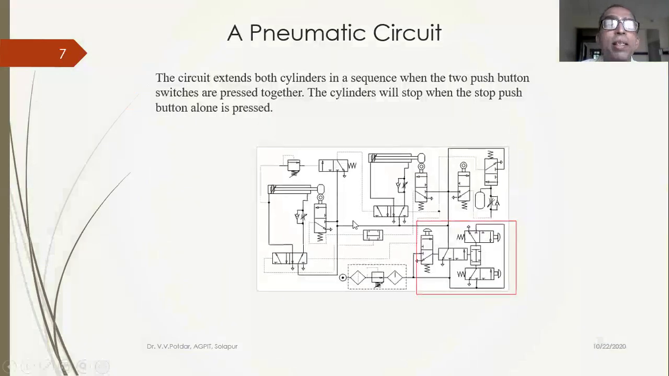So it's a typical pneumatic circuit. As you can see, the circuit extends both the cylinders in a sequence. When the two push button switches are pressed together, the cylinders will stop when the stop push button alone is pressed. This we'll see later on. This is just to give you a feel of a pneumatic circuit. Now these pneumatic circuits, these are the schematics of pneumatic circuits. Please be attentive.